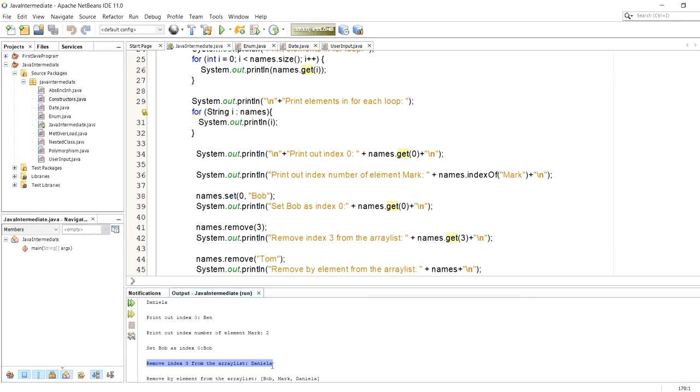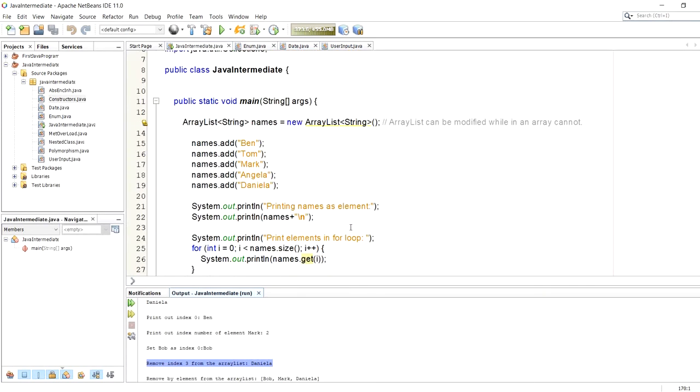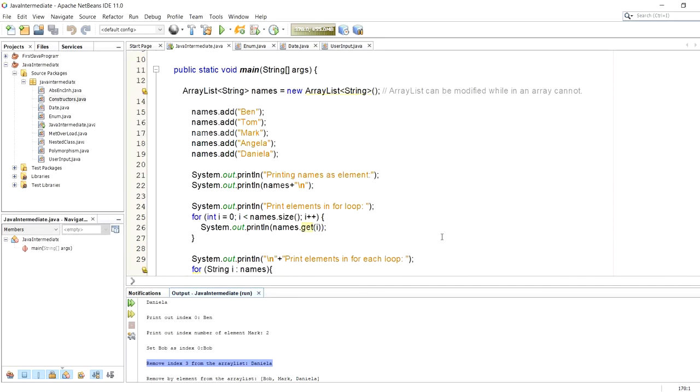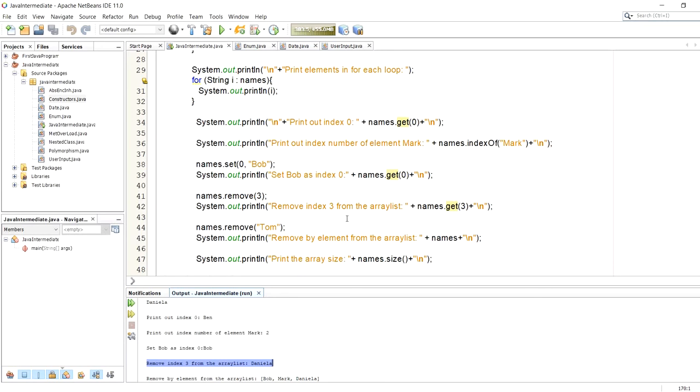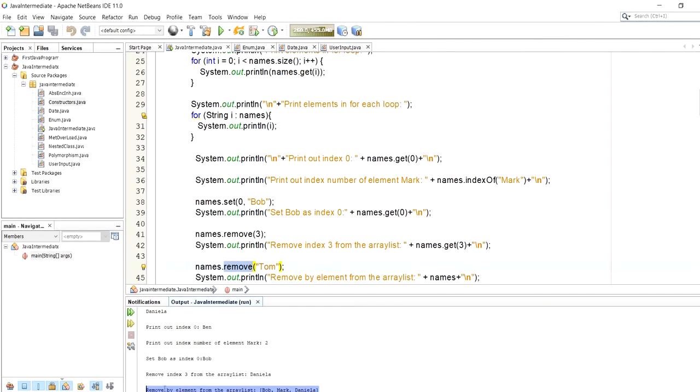So now we are going to remove index number 3. So index 0, 1, 2 and 3 it is Angela. So Angela will be replaced by Daniela. As you see, with names.remove index number 3, we have removed Angela, and now index number 3 is Daniela.